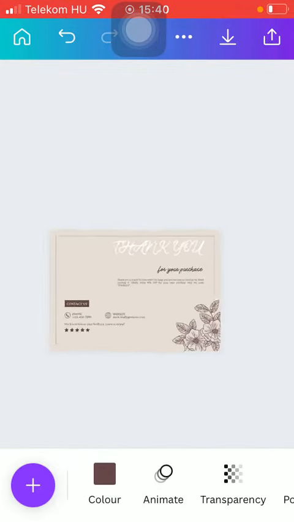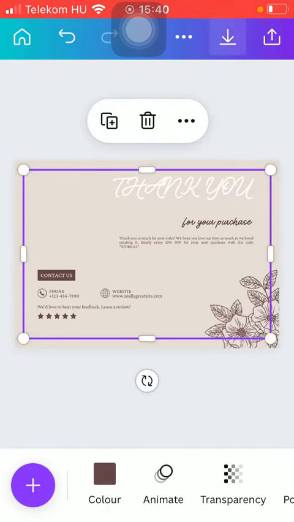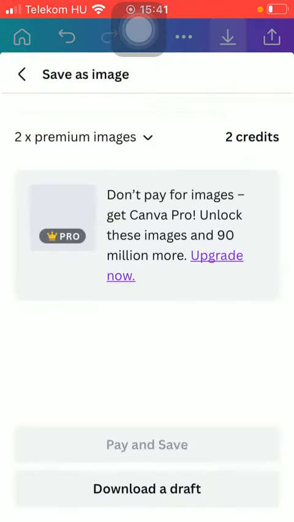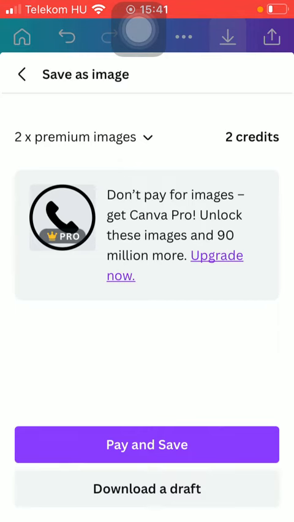And basically that's it. If you are done, you can save it by tapping on this save button at the top of the screen. And that's it for this video, guys.